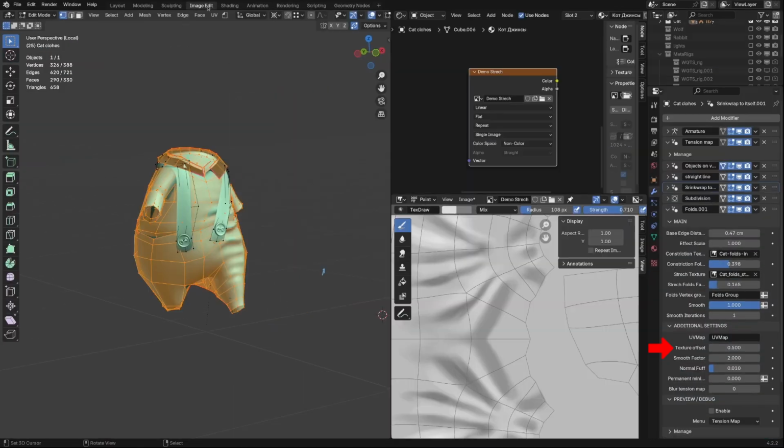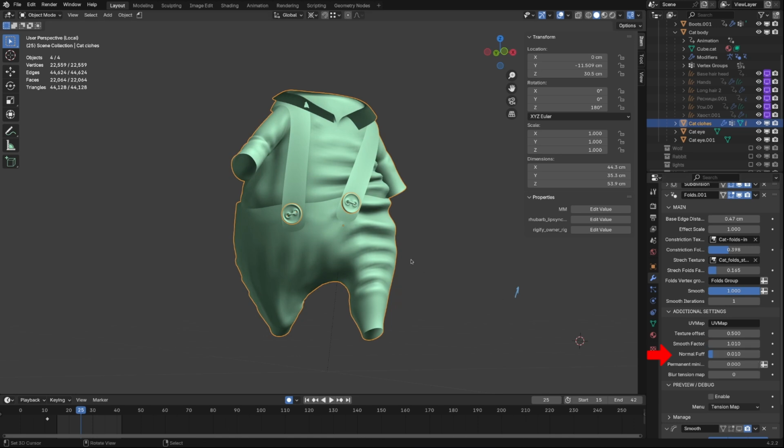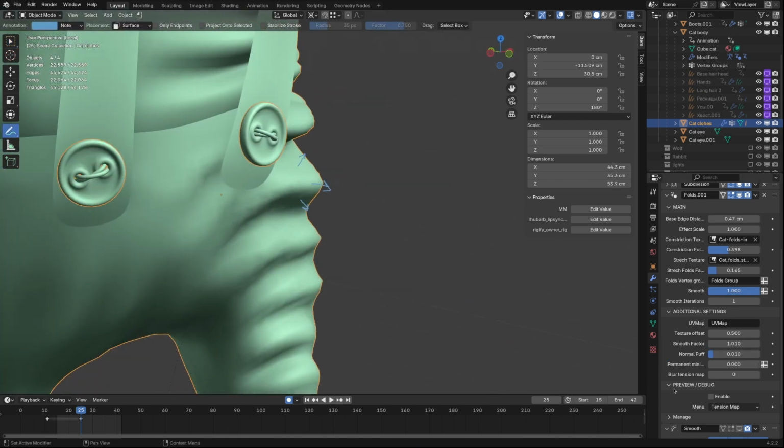The texture offset refers to the background color of the image that we have set for the textures. The smooth factor determines the degree to which the edges of the tension map are blurred. If you want the folds to appear sooner, decrease this value. The normal puff adds extra displacement to the mesh along the fold's normals, resulting in a heavier appearance.